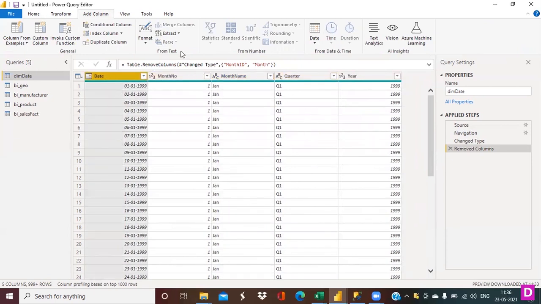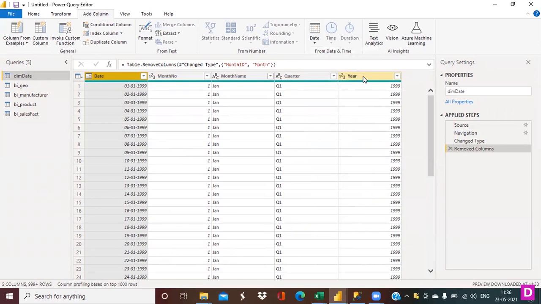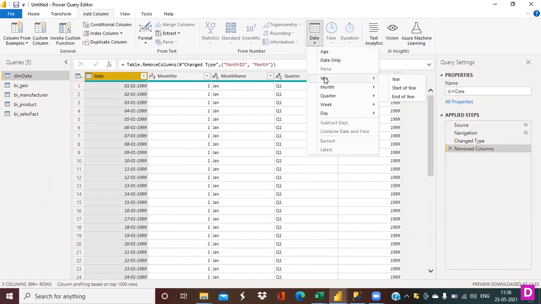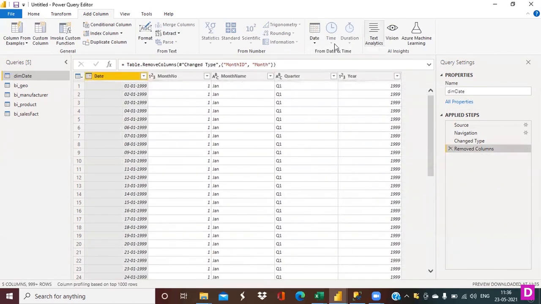I have a very important point here. You just need to jump to the add column section and go to the date data type. This column must be in the date data type, then only it will work. Let's see all the options here. If we go to year, we already have the year column, so it is not required here. In case the year column is required, you go to date, go to year and click on year. It will fetch a separate year column for you. It is not required right now, so I'm removing it.